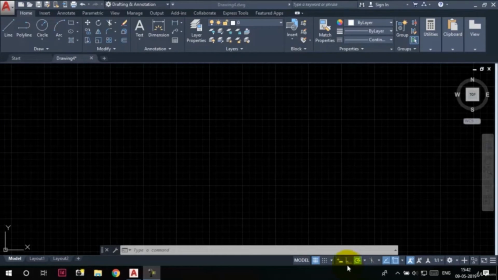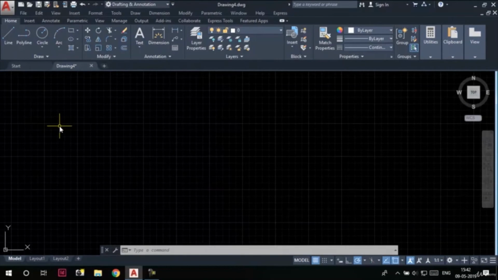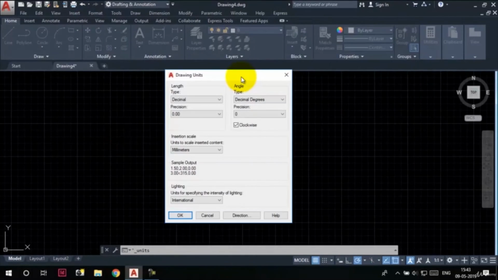To do so, go to the menu bar. Okay, we don't have the menu bar here, so I need to click on this down arrow in the quick access toolbar and then choose the show menu bar option from this flyout. Now you can see that the menu bar is displayed here. Now to set the units, I need to click on this format tab of the menu bar and then choose the units option from this flyout. You can see that as I choose the units option from the flyout, the drawing units dialog box is displayed.